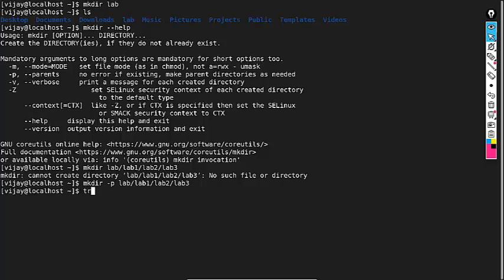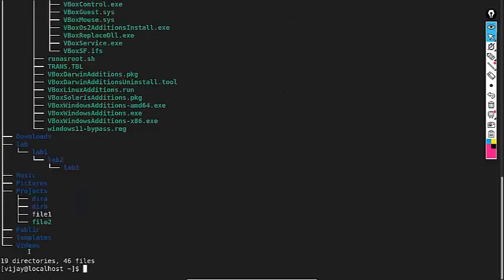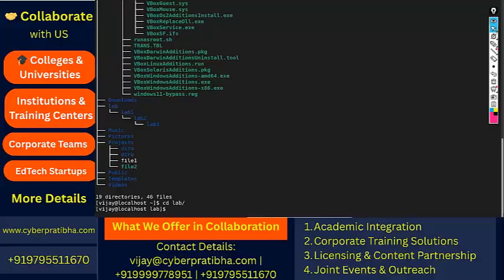Like, I will use the tree command here. So you can see downloads, inside the downloads the lab, and inside the lab, lab 1, lab 2, lab 3 have been created. Okay.